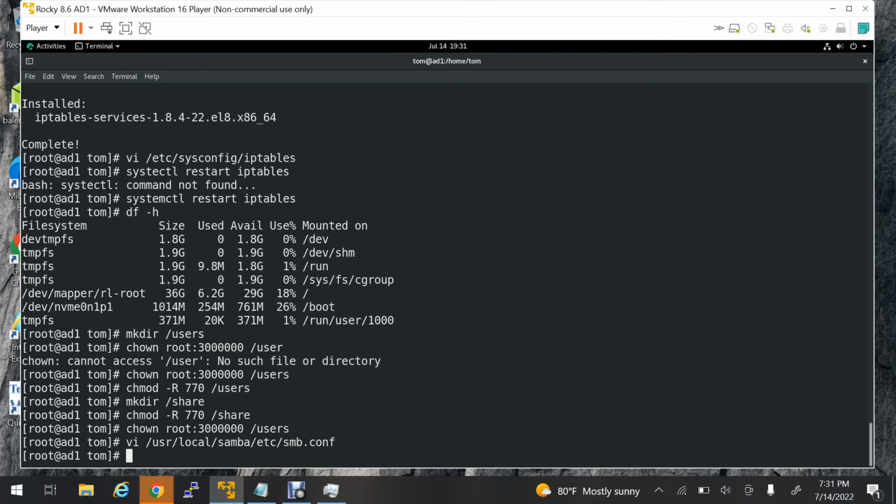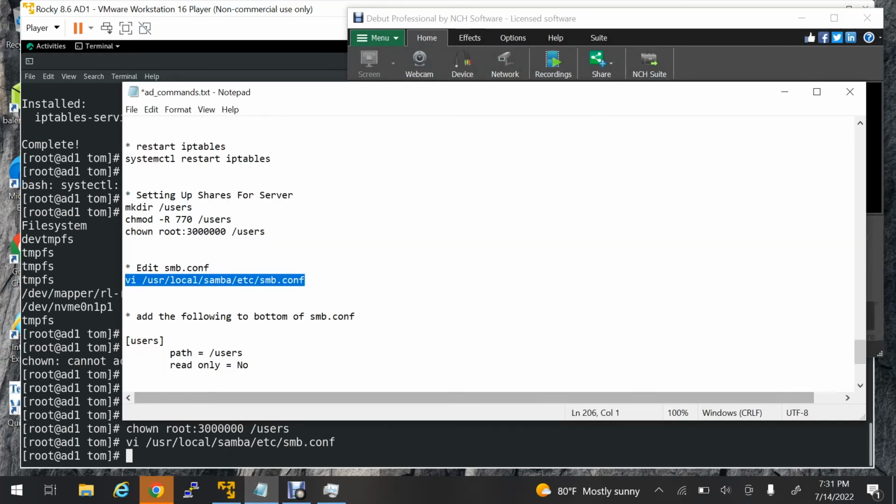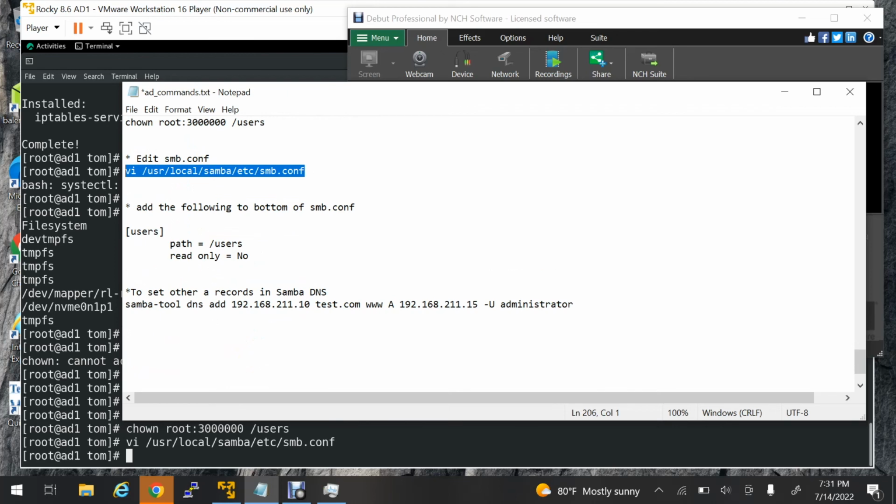And you don't have to restart Samba for that to take effect, believe it or not. It just rereads the file or whatever, and it puts them right out there. So those shares will show up to a workstation now. And so with that, I believe we have successfully covered how to create a domain controller.